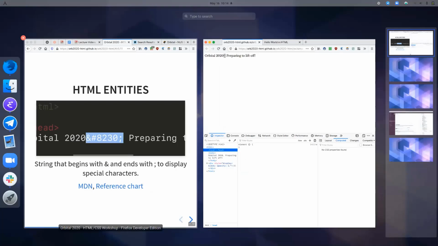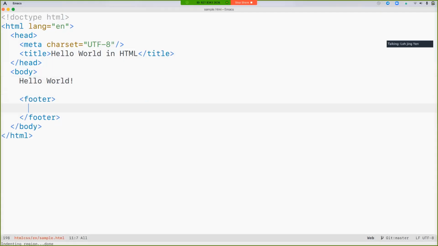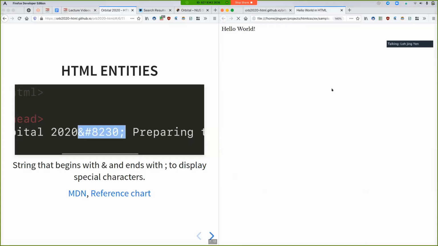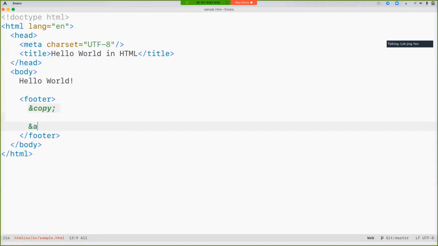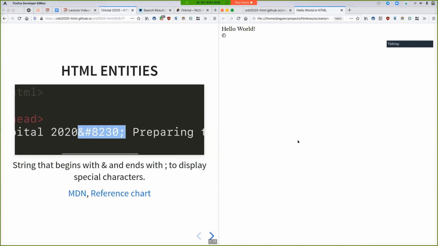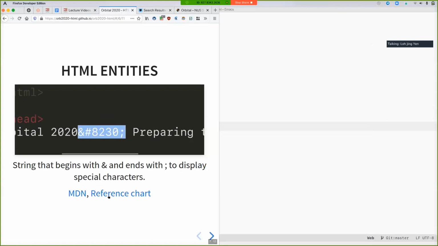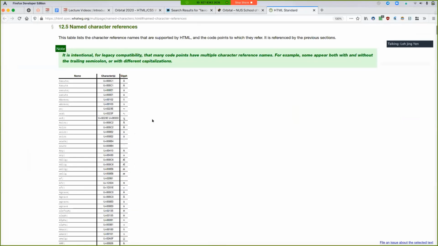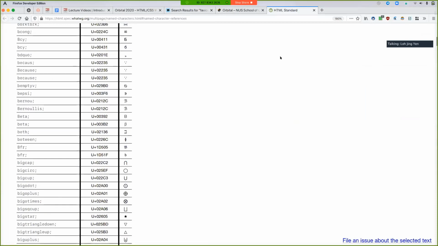You often see, for example, at the bottom of a page, you might have a footer, and then people like to put maybe a copyright there, or you can put an ampersand, and whatnot. There is a reference chart on the HTML spec itself, but this is kind of smaller. And these are all the entities that are supported by your browser.